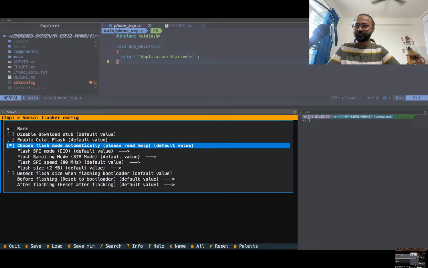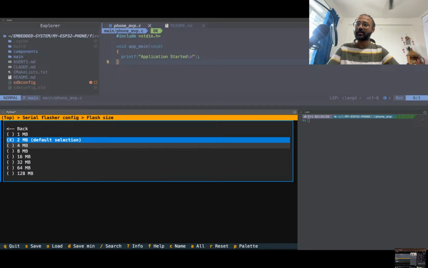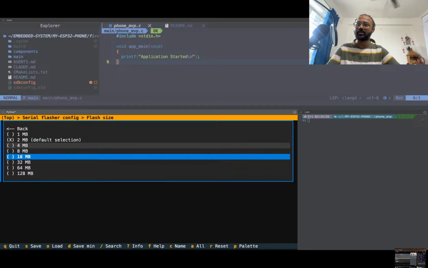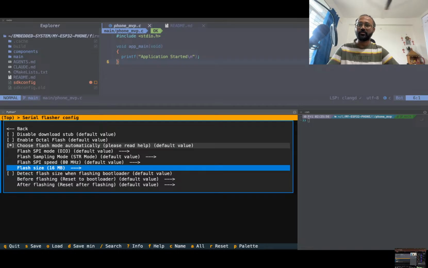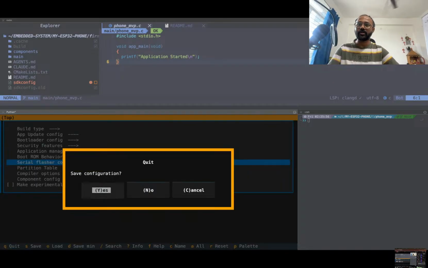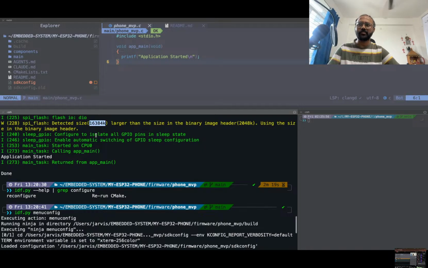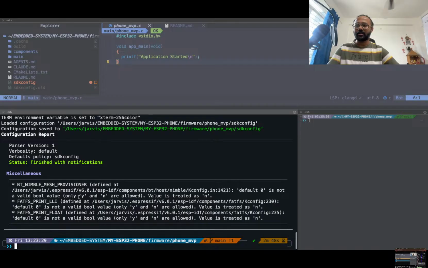So yep. So here it is saying 2 MB and 16 MB, I believe. What was the value? I forgot. Anyway, so we'll just go back to queue. It will ask us to save. Yes. What is it saying? 16384 KB. I believe that is 16 MB only, right? Yeah.